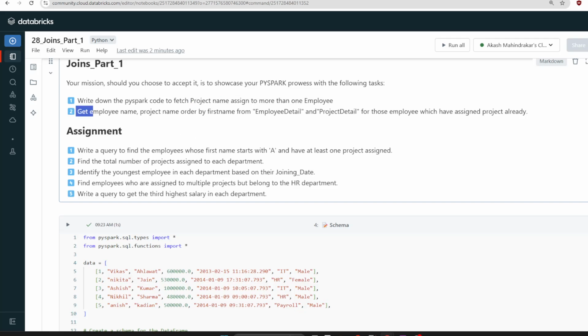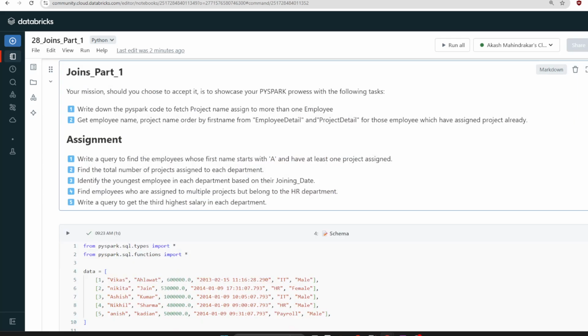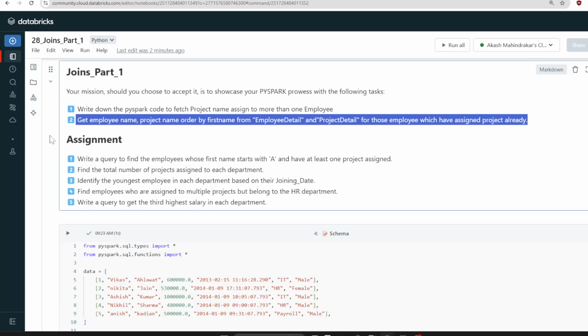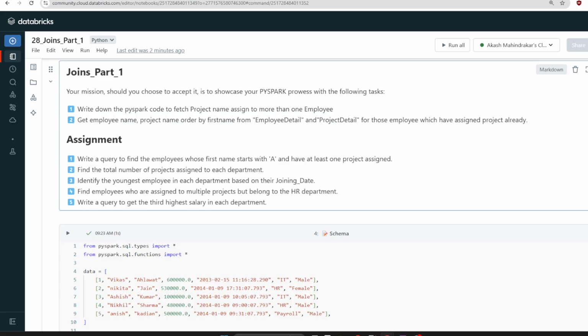Correct. So the second problem is to get the employee name and project name, ordered by first name, from employee detail and project detail for those employees which have been assigned a project already. You might feel this question is not clear, but in short, we have to get the employee name and project name and order it by first name from these two data frames, the employee data frame and the project data frame. And only for those employees where some project is assigned, that means not all employees have a project. So we have to get only those employees which have a project.